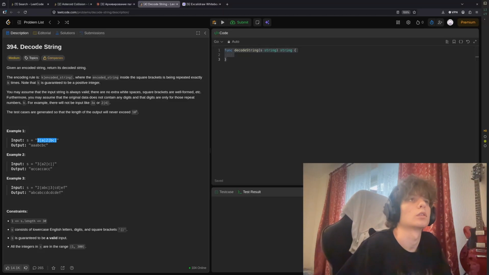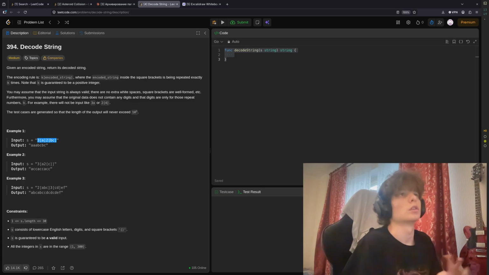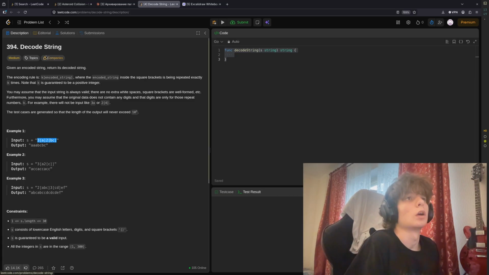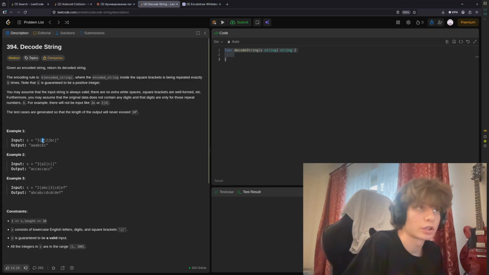Hello guys, and today we're solving a LeetCode coding problem named Decode String, and it has a special format of encoded strings. It consists of a letter k, which is a number of repetitions of characters which will be in square brackets.